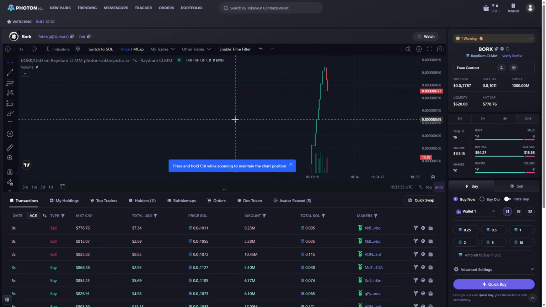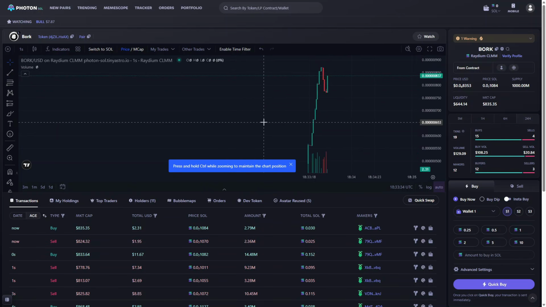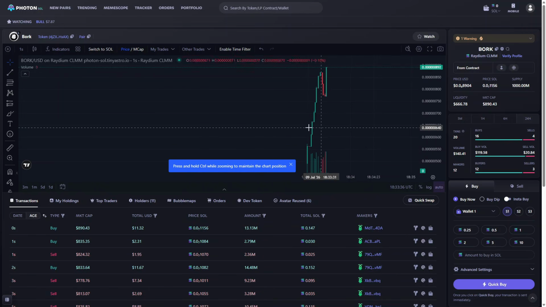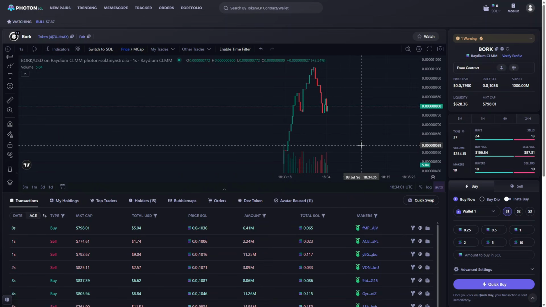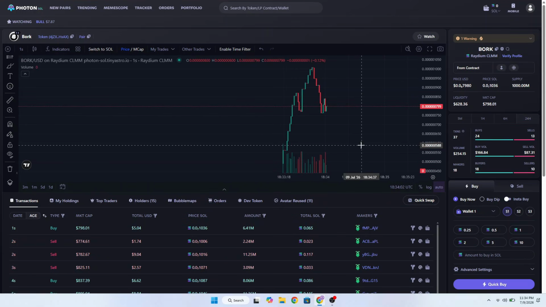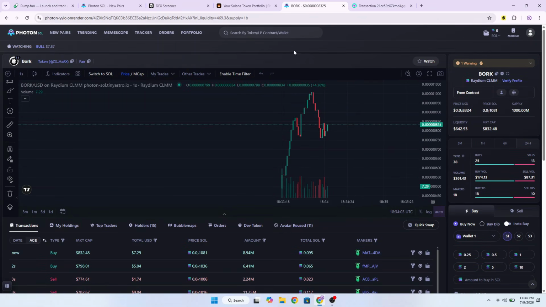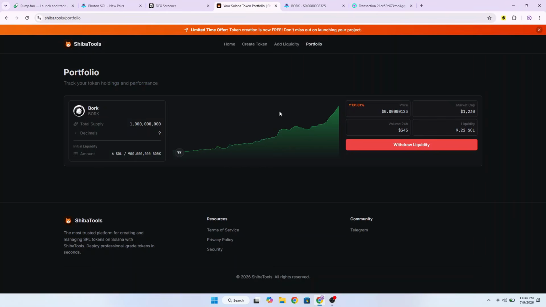And if you get lucky, someone could call out your coin in some big trading group, and that could make your coin pump. People are entering just from the chart and branding. This is where it gets interesting. So I'd let it run for around 5 to 10 minutes and watch the liquidity grow.